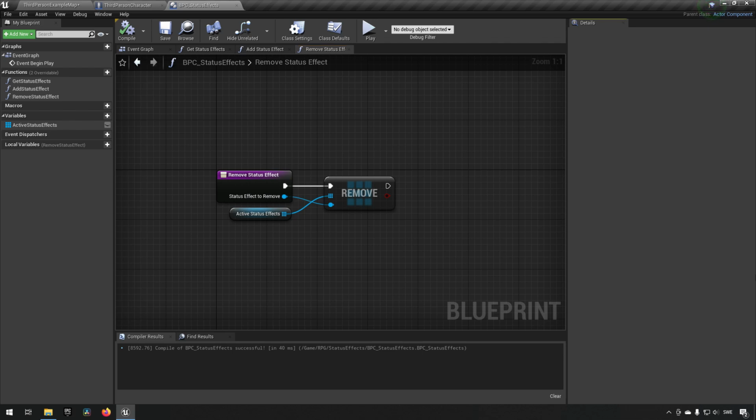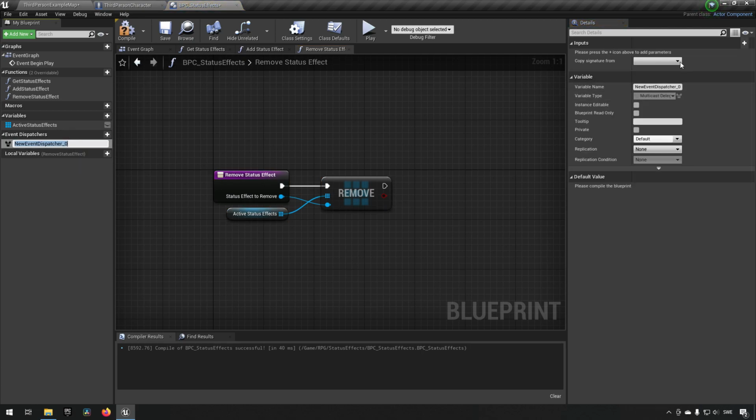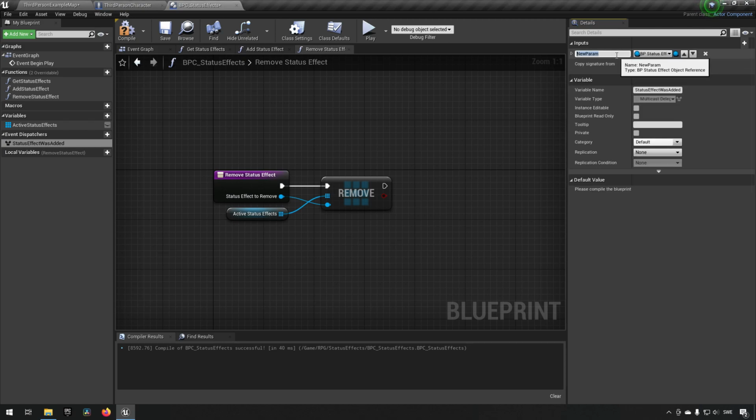We are going to be doing something a little bit different this time, and we're going to be implementing our event dispatchers, because we're going to be having some here as well. Because it might be that some classes are interested when a status effect is removed or a status effect is added. So what we will be doing is we will be creating an event dispatcher, and actually, first we will name it something. We will name it status effect was added. We'll make the input of it to be of the type BP status effect, and it's an object reference, and we'll call this status effect added.